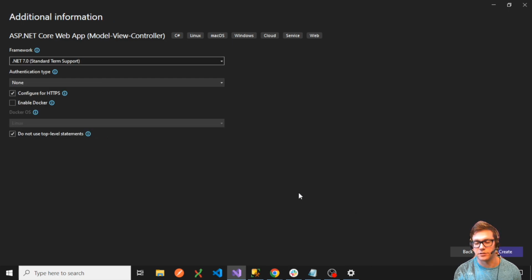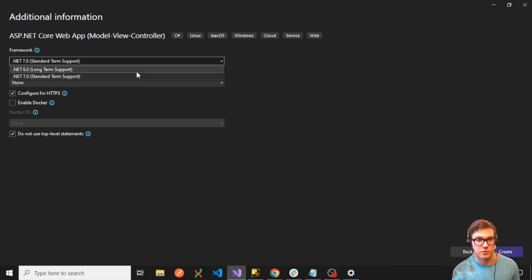So the idea of this is that you can track any skills that you're working on in your life. It could be programming, it could be playing the guitar, it could be running, anything you want. So we want to be able to track how we're doing with our skills and how much time we're logging against them. So framework here, it's asking if we want to use .NET 6 or .NET 7. At the time, .NET 7 makes the most sense, and we'll leave configure for HTTPS ticked, and we're not going to use Docker.